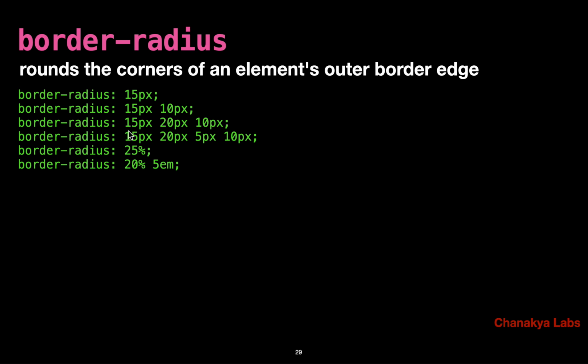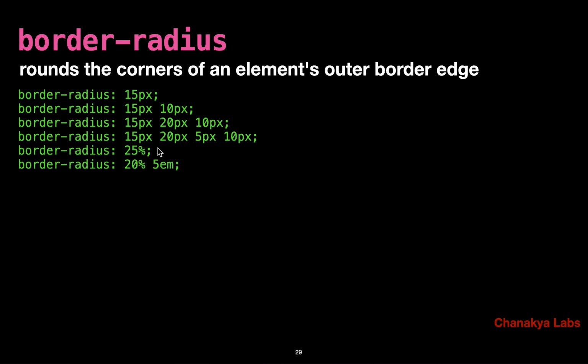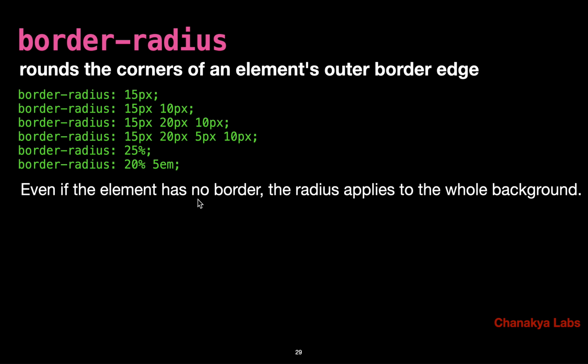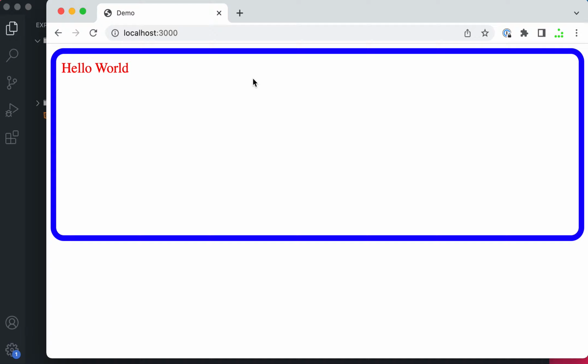But you know what? Earlier we saw top, right, bottom, left. But these radiuses are at the corners. There is nothing called top radius. Radius is on the corners. So what does this mean? This basically means something like this: top left radius, top right radius, bottom right radius, and bottom left radius, in that order.